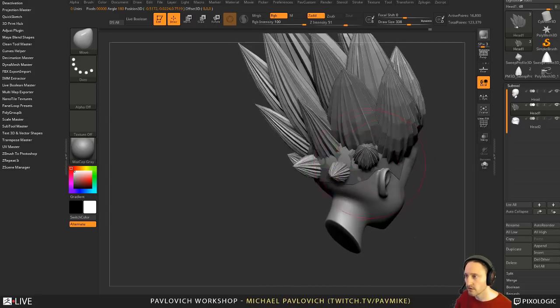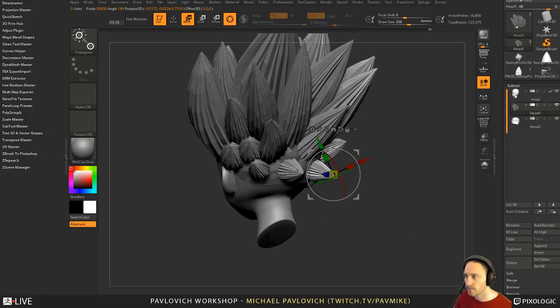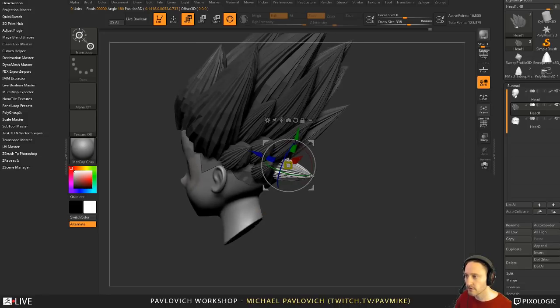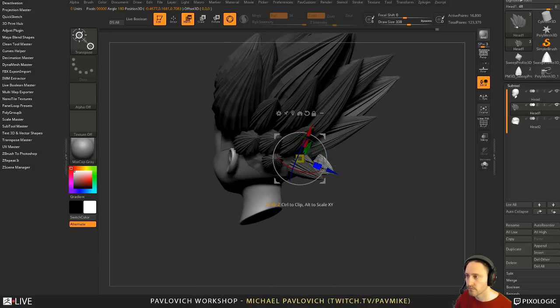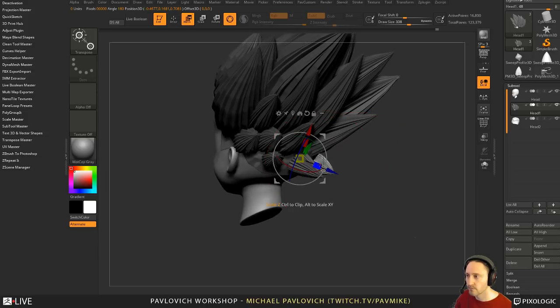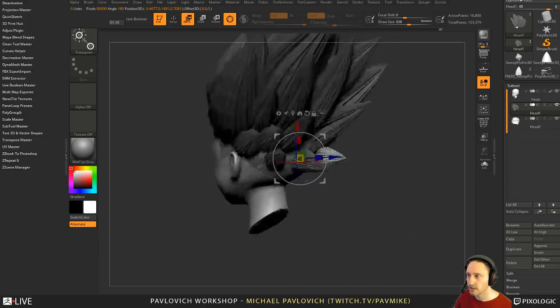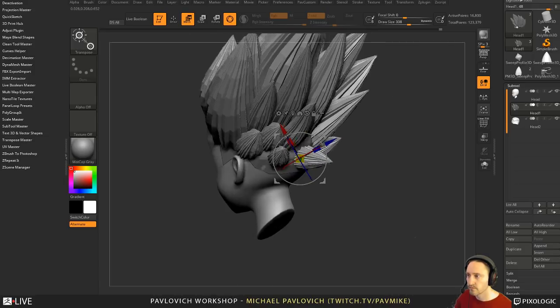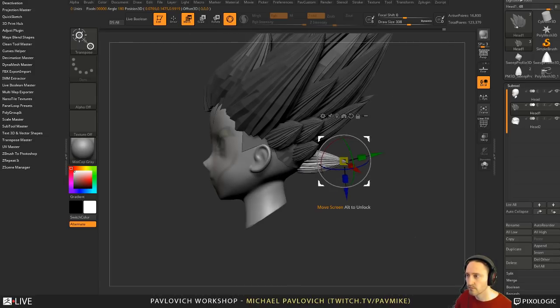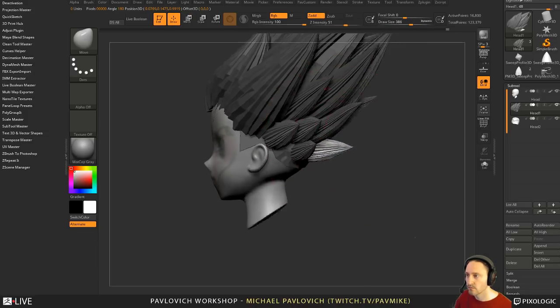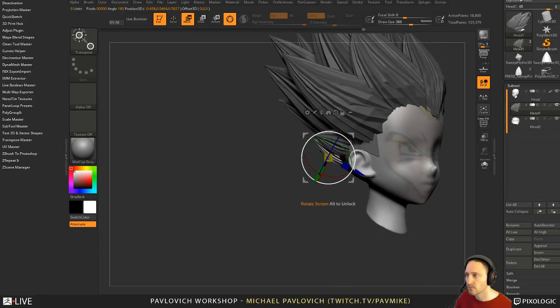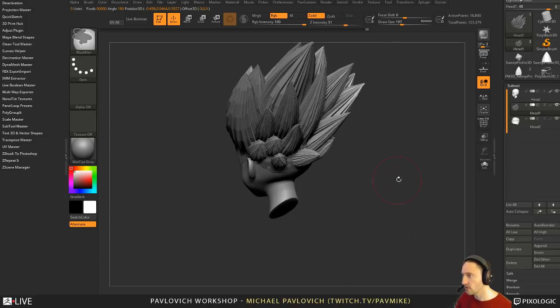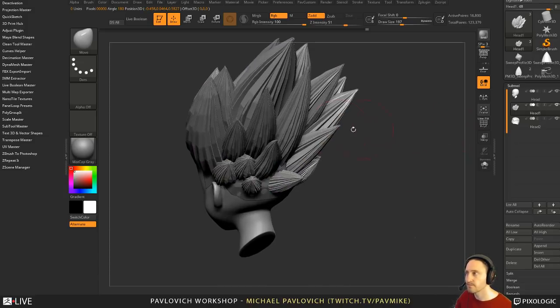So I'm going to go through here. I'm going to scale these out just a bit. And as I'm scaling them out, I want to continue to rotate these up. And if you want to use transpose, since these are all different polygroups here, you can hit W and then hit Y to go back into transpose.